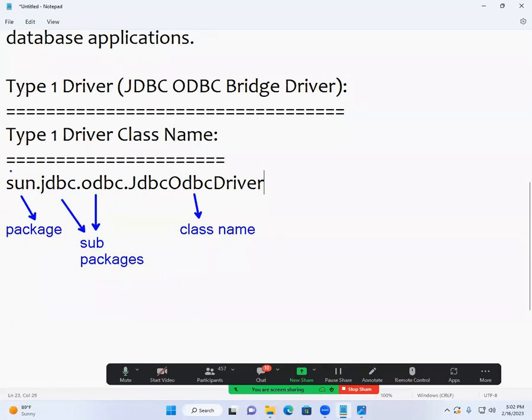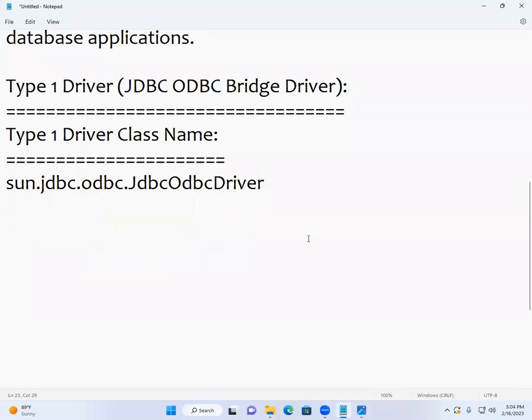Sun is a package name. jdbc is a sub package name. odbc is a sub package name. JdbcOdbcDriver is the class. Class means each word's first letter is capital, no? That's why J capital, O capital, D capital. So Sun is a package, these two are sub packages, and this is the class name.